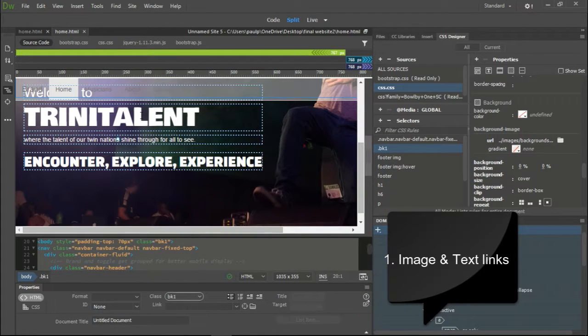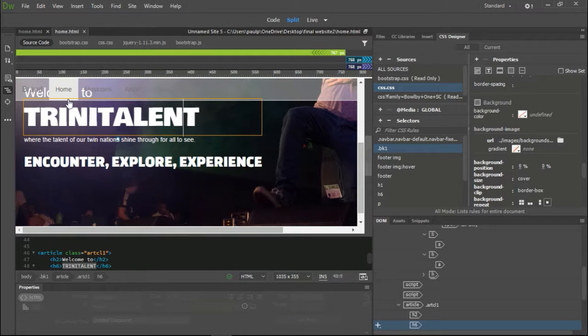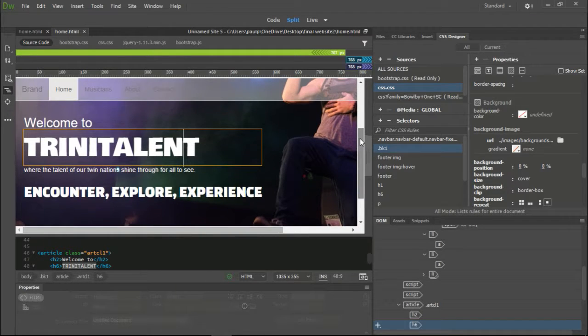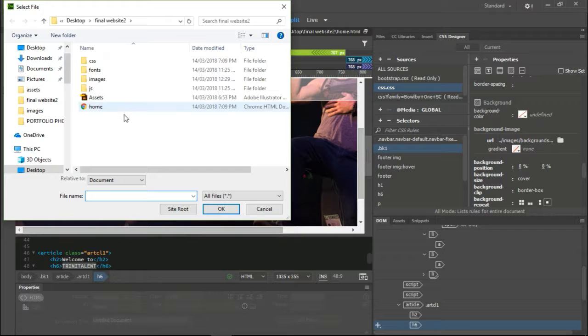So, remember this one, just for text, just go over the text like this in live view. Go into the HUD, select the text, and just link it. So I'll just link it to the home page here.